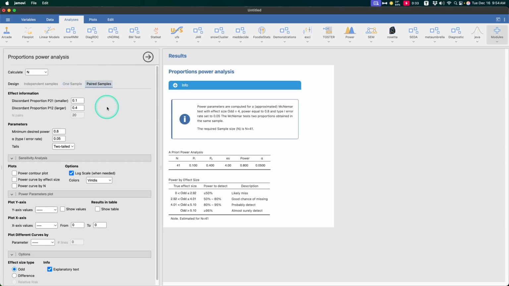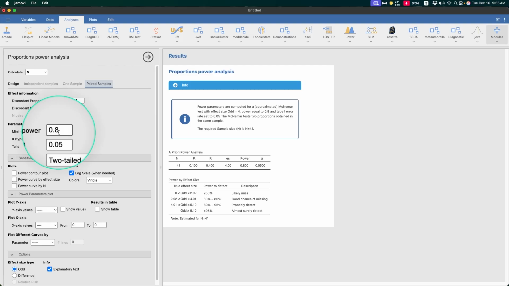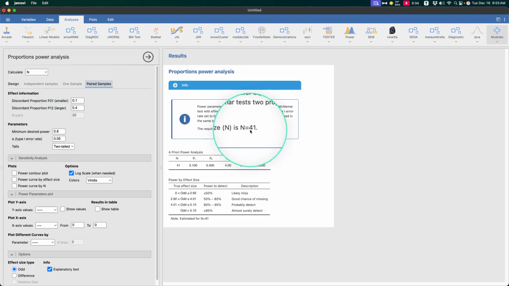And then paired samples. Paired samples are the binomial with the same people doing measurements a second time. So that's what paired samples proportions are. Okay, so you put the discordant proportion in, so this is P21, okay? The smaller of the two, so we'll say 0.1, okay? And the discordant proportion of P12, which is the larger, so we can do 0.4 there. Those are the defaults in what you see, okay? So this would be an odds of 4, okay? And with a power of 0.8 and a type 1 error rate of 0.05, with a two-tailed test, we only need a sample size of 41.